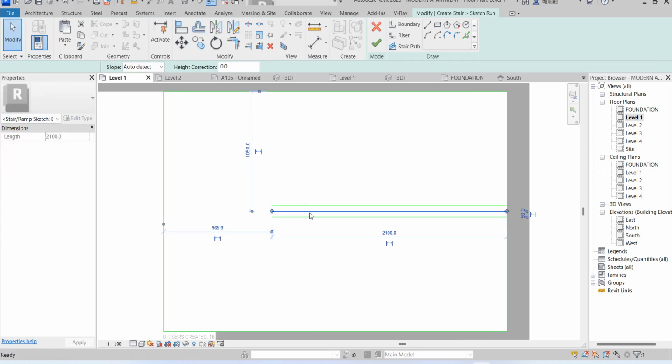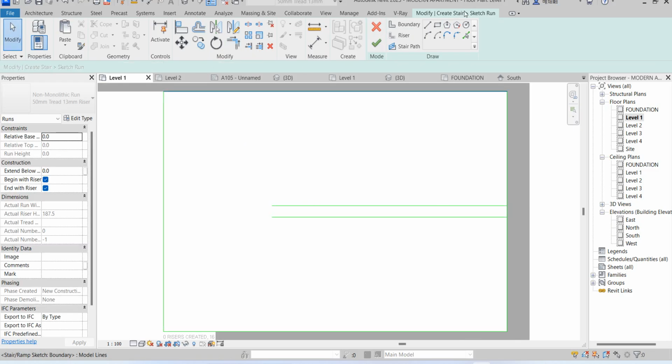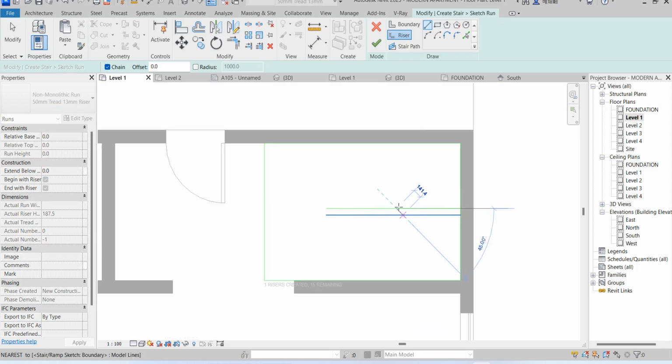Good. So now you start drawing the main thing. What I do is that I will start drawing the riser. My risers will start from 1000, let me just say 1000, from the back. So this is it. So now you have that. Then do the same thing here.